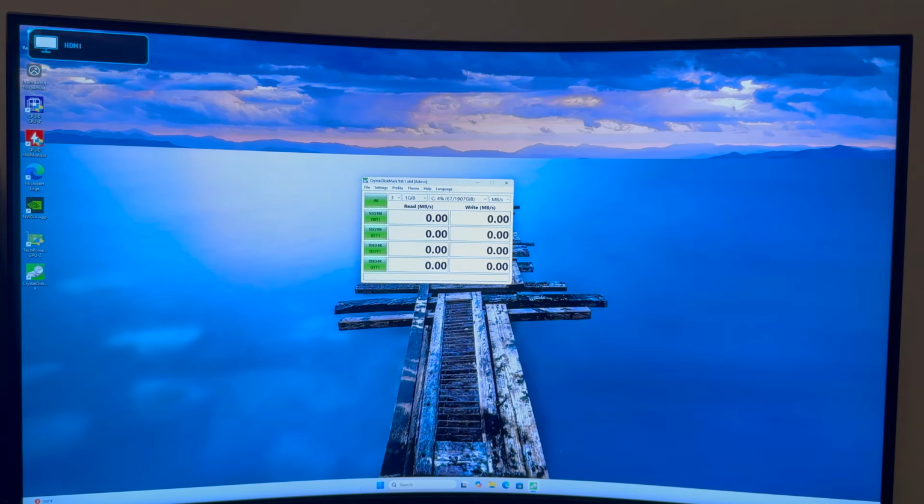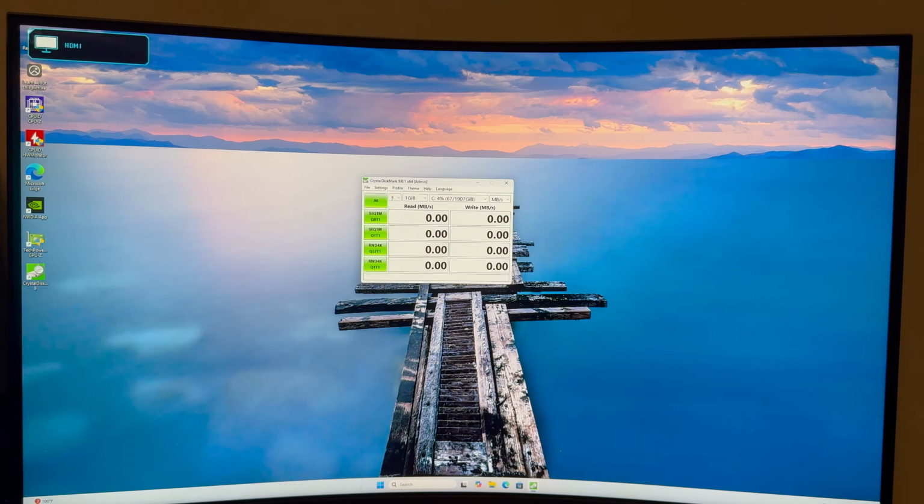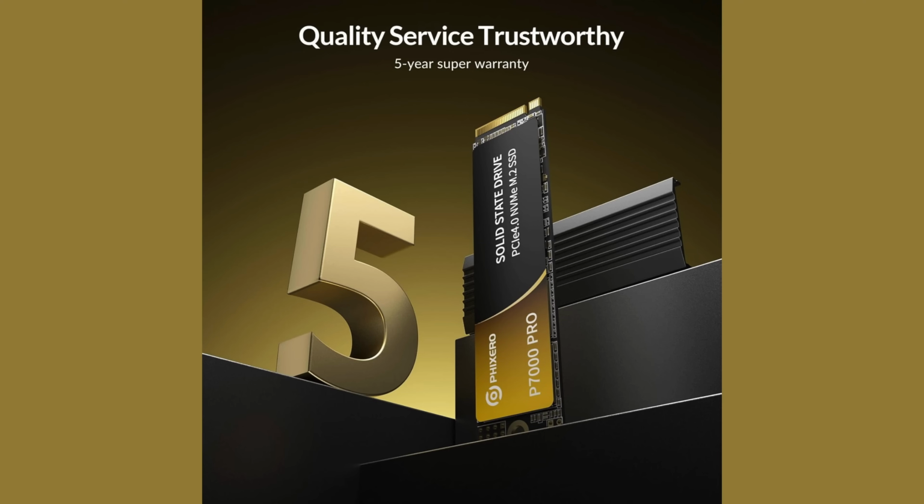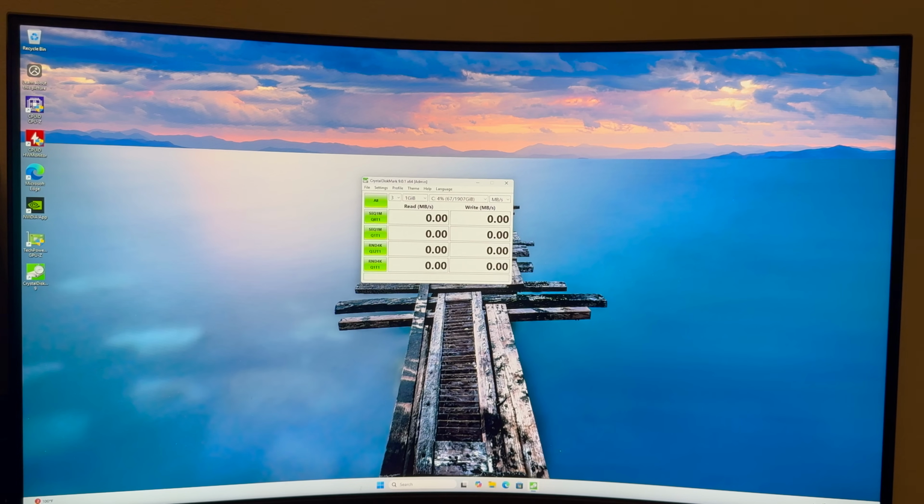Oops, I lost the screen there. And then Phixero also provides a 5-year service and professional technical support warranty. So if you have any issues during use, they will try their best to solve it for you. So awesome. That's the little rundown on it. And let's get to testing.